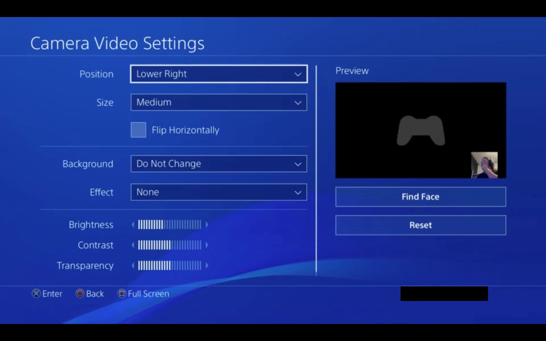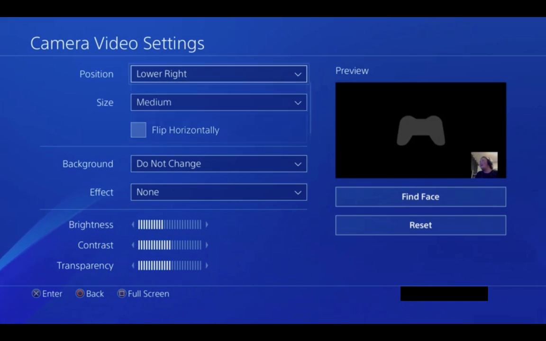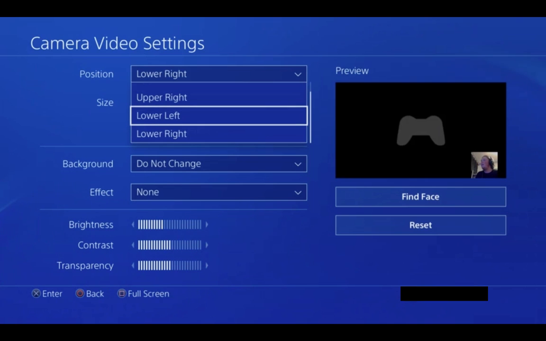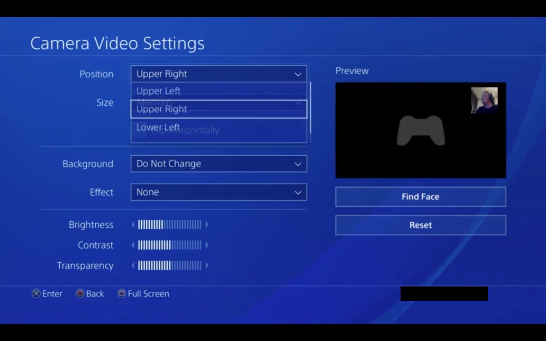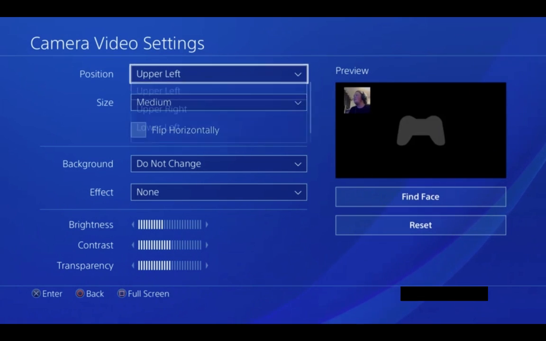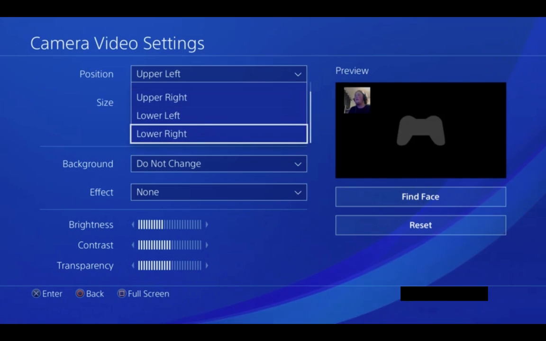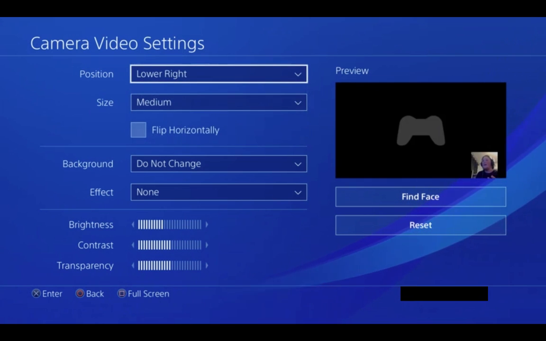Now let's move on to the camera video settings. So you can see me there. Hello. You can have yours in the lower left, lower right. Oh, where? Mine was in the lower right. Sorry. You can have yours in the lower right, lower left, upper right, and upper left. Quite self-explanatory. We're going to move it back to the lower right, because that is where I normally have it for Kingdom Hearts Chain of Memories, which I am streaming at the moment.